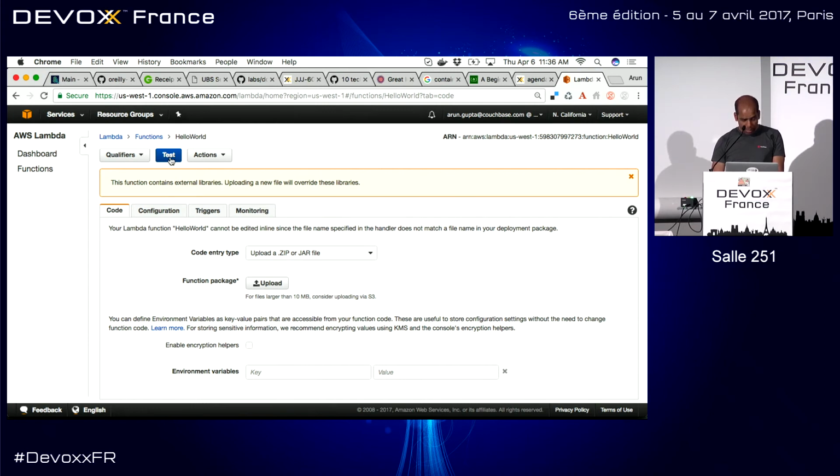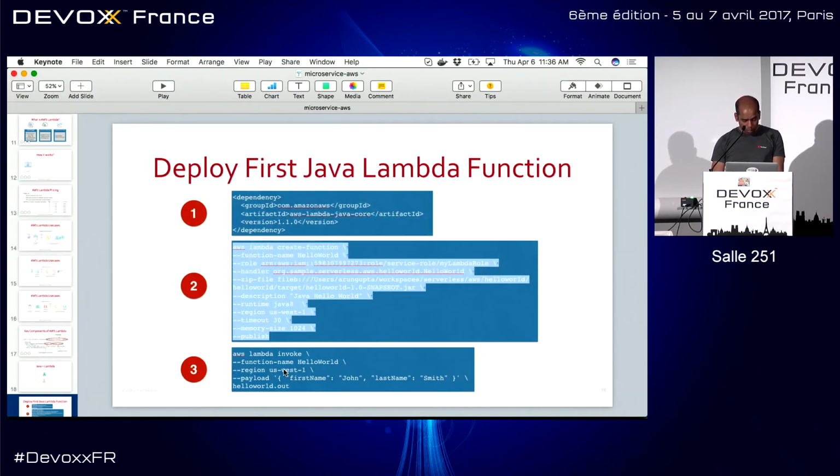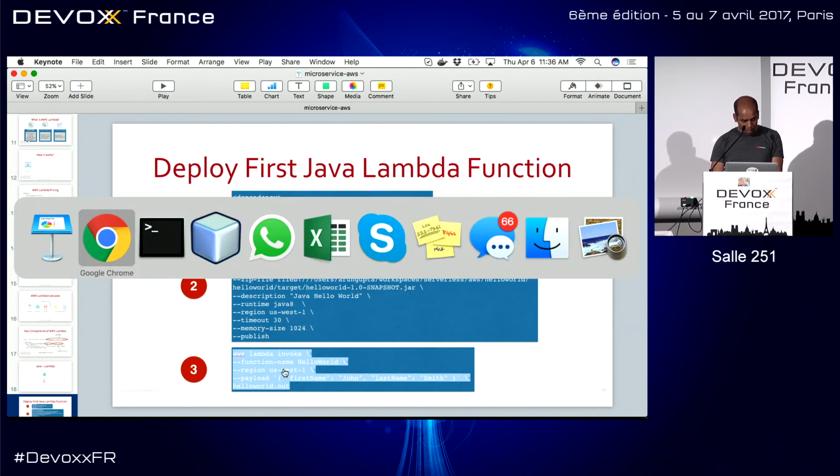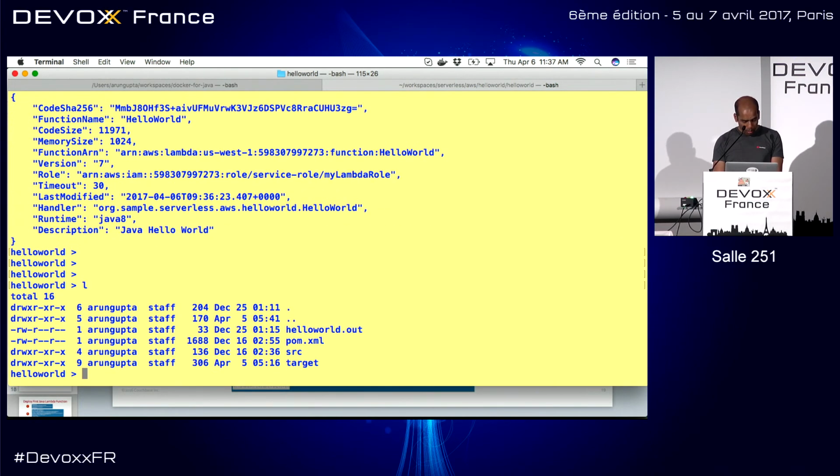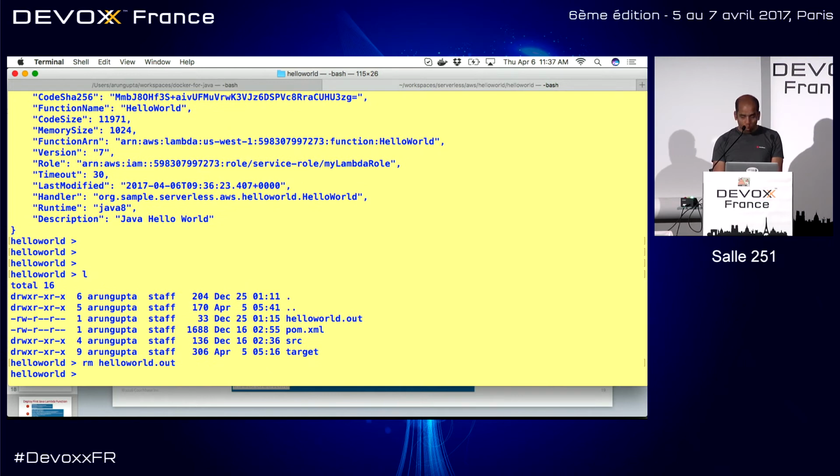If I want, I can test it here, but now what I'm going to do is copy this command here, and I'm going to remove the hello world.out file, which already existed from a prior run.